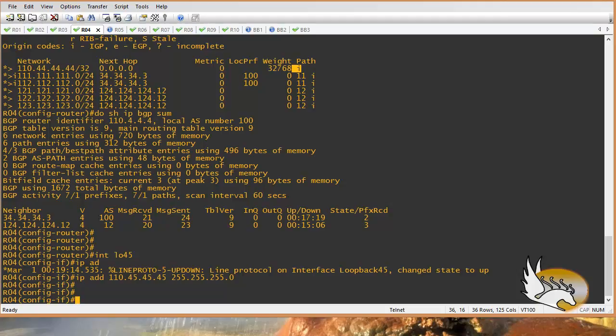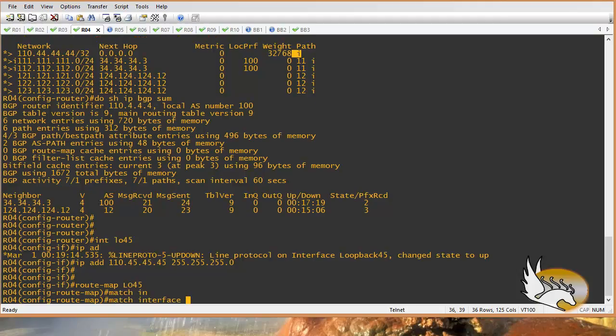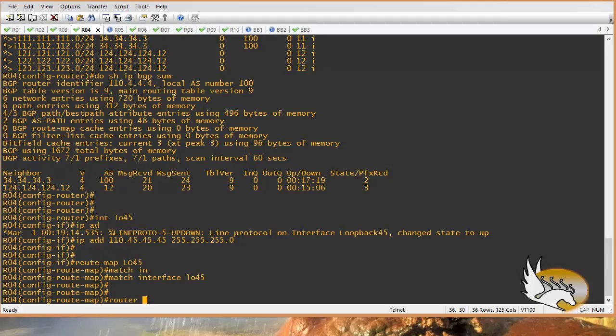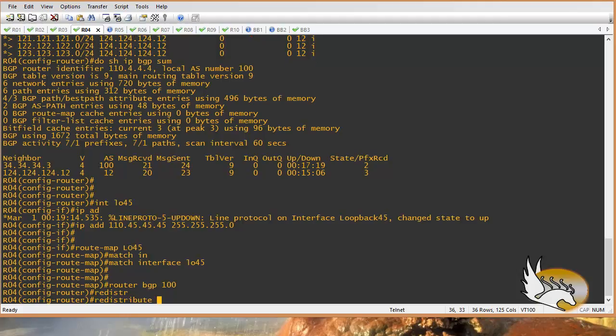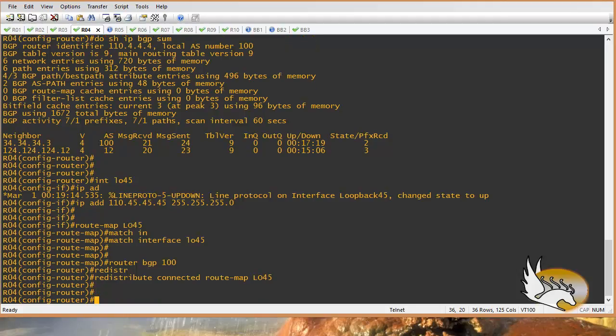So before going to use this command, I'm going to use a route map, and the route map name is loopback45, and I'm going to match interface, and the interface is going to be loopback45. So the only thing that I'm going to redistribute is loopback45. So if I go to router BGP 100 and use the redistribute command, redistribute, this time I'm going to use connected interfaces, but there is a route map. The route map is loopback45, and hit enter. Now I have redistributed this into BGP.